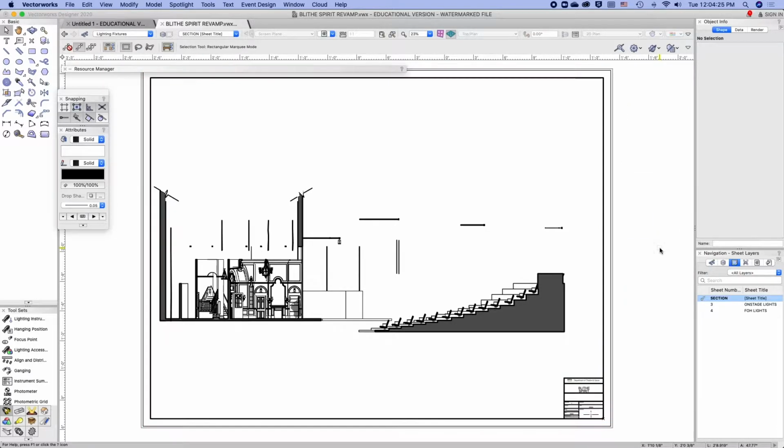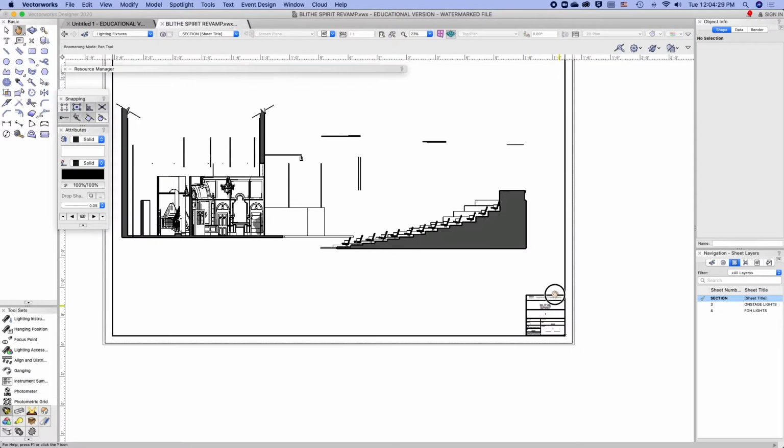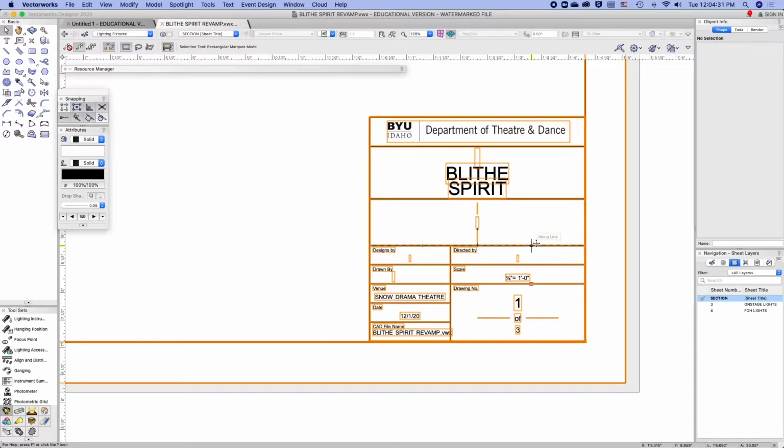So the first thing we want to do is learn how to add information to the title block. So you'll note here in the title block that there are several of these fields that are missing. When I roll over it, you'll see that there are text blocks that are part of the title block but that need information. Now these are drawing from a database that I'm going to show you how to access in just a moment.